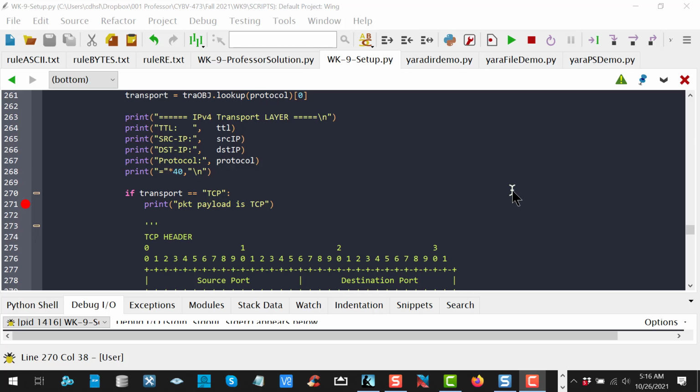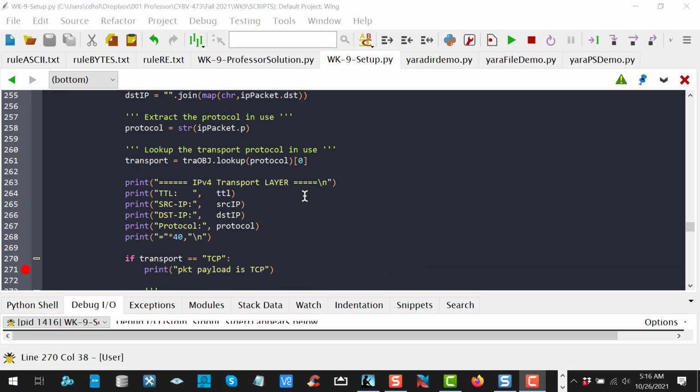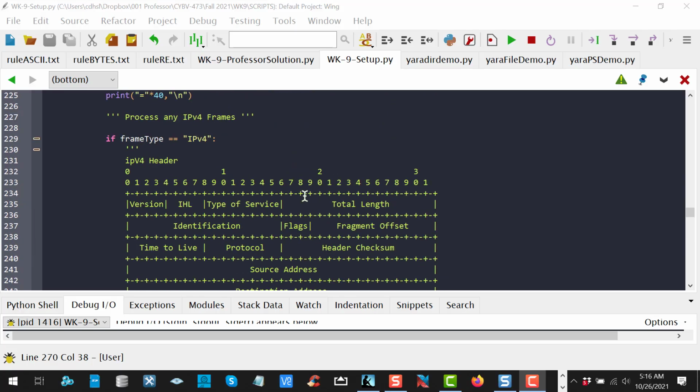I've been getting some questions regarding how to actually process the TCP payload or UDP payload that would be part of an IP packet. So remember, in our example that I gave you, this is the setup program that I've expanded a little bit. If we have a frame type, for example, IP version 4, could be IP version 6, but everything we're working on this week is IP version 4. It has a certain structure.